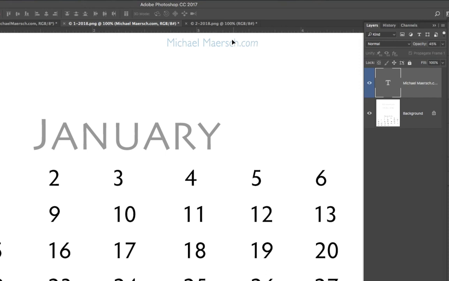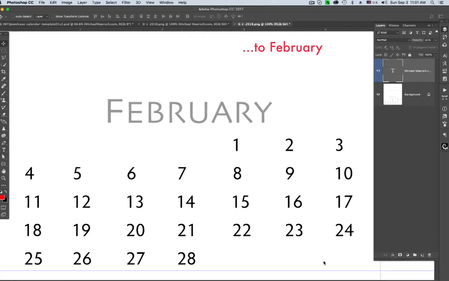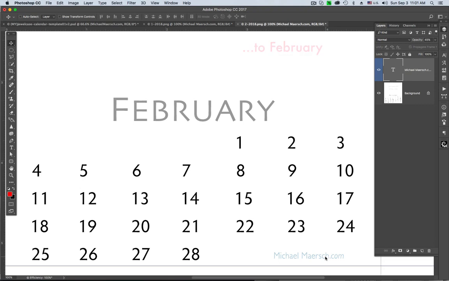And when my cursor and the text hover over the February file's titled tab, that file becomes active, and I continue to drag down with my still depressed mouse cursor to the bottom of the calendar page. I release my mouse and allow the copied text layer to land atop my February calendar layout. Because the Move tool is still active, one is able to use the arrow keys on the keyboard to move the text layer into a precise position, or simply click and drag it into place.